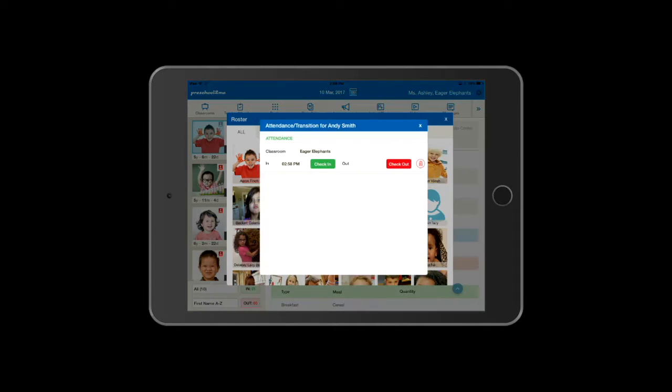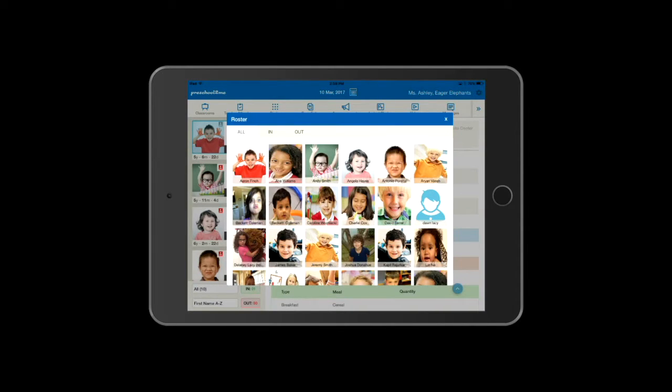By clicking in, you will see any children who have been checked in, and you can also see where they are currently located by the green bar at the bottom of their photo. If you have children checked in, you can click out and see those children also.